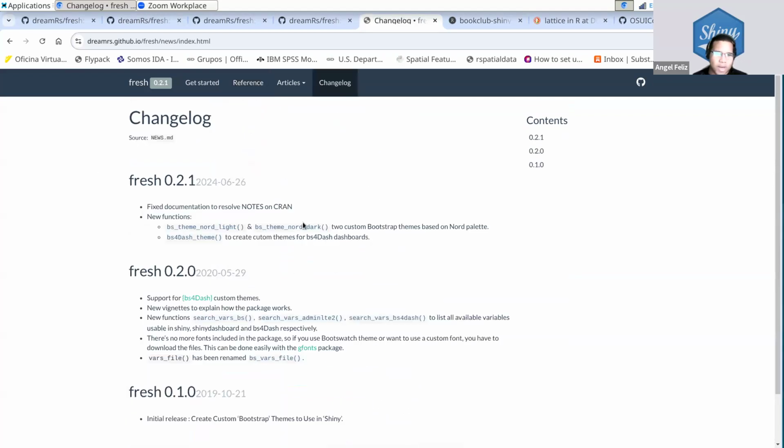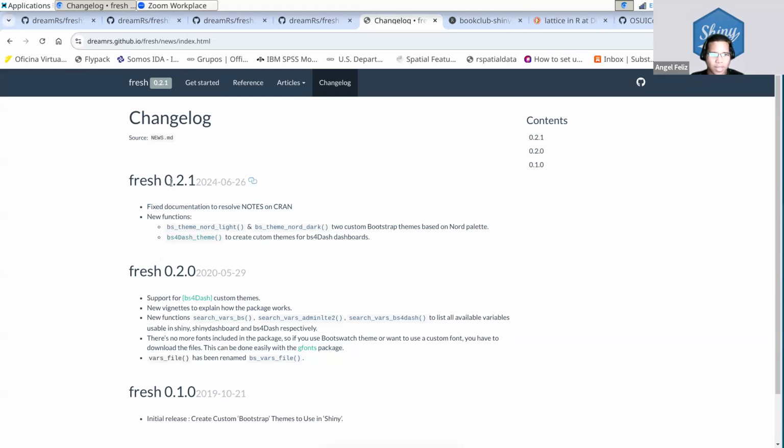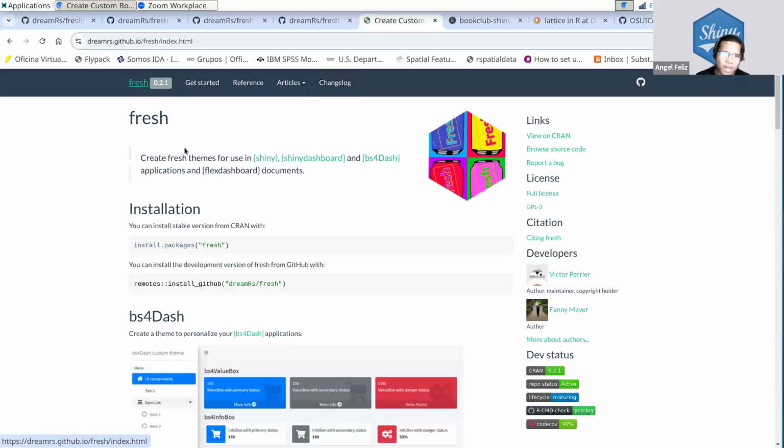It seems like this package doesn't get many updates. It was launched in 2019, it received an important update 4 years ago, and now they just added these two functions. So it's not like they are making many updates to this package. It's a really mature one. Even though it has a 0.2 version, it should maybe be a 1.0. It's really stable. They are not making many changes to this package.